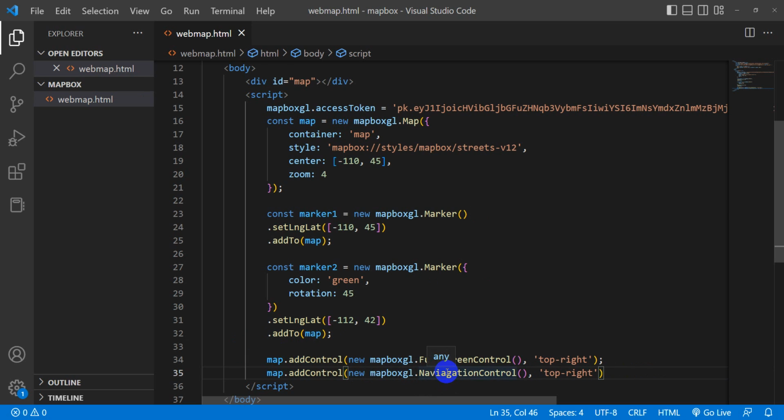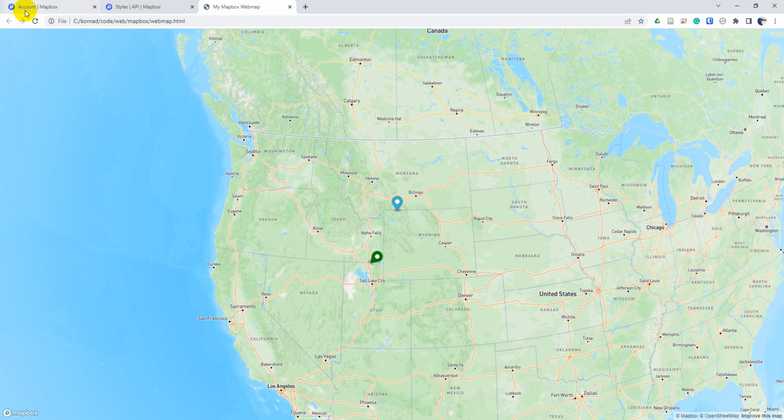And I did not spell that correctly, so let's do that. Make sure I end the statement this time. And now when I run this, we should see some new controls on our map in the top right corner. So let's go ahead and refresh our web map.